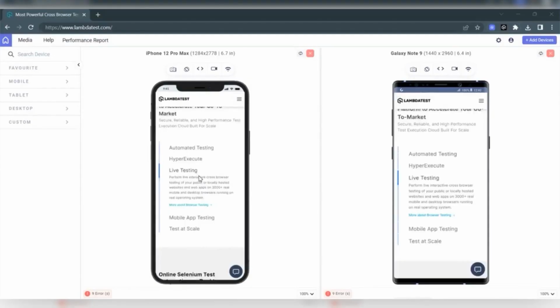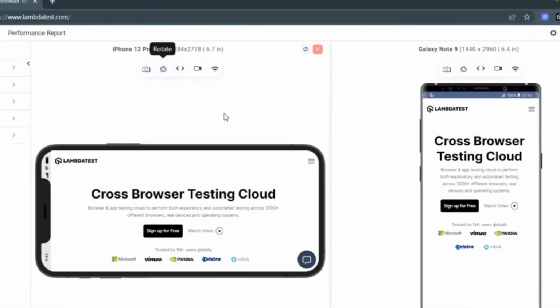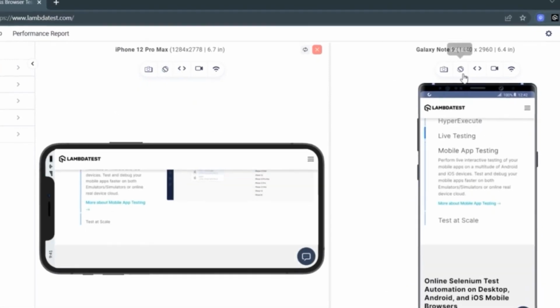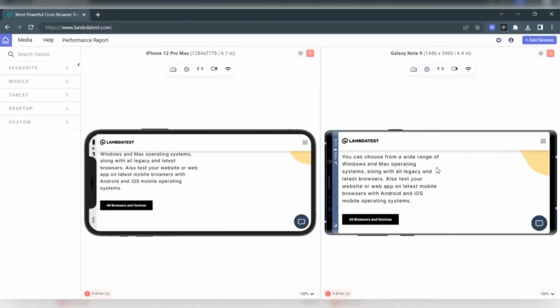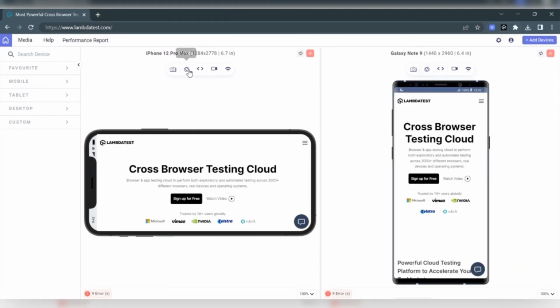Want to ensure that your website is responsive in different device orientations? Simply click on the rotate icon to switch to the landscape mode of the device. Click on the icon again to return to the vertical orientation.